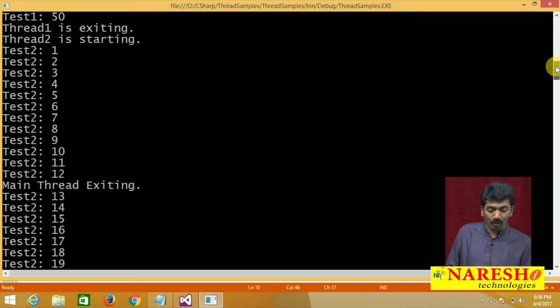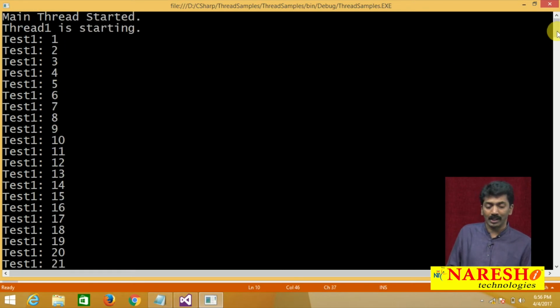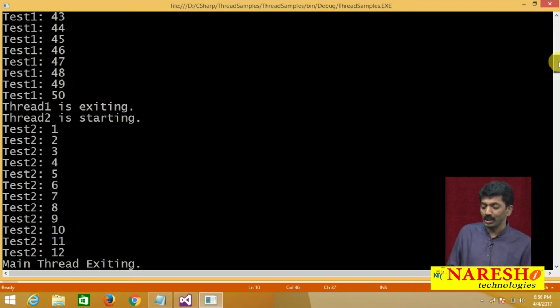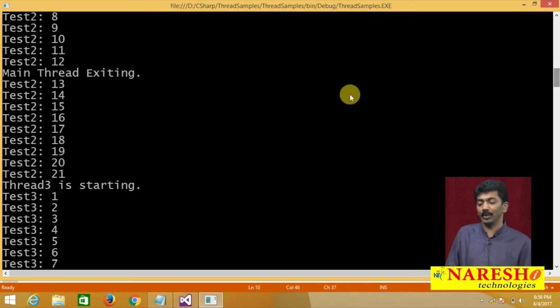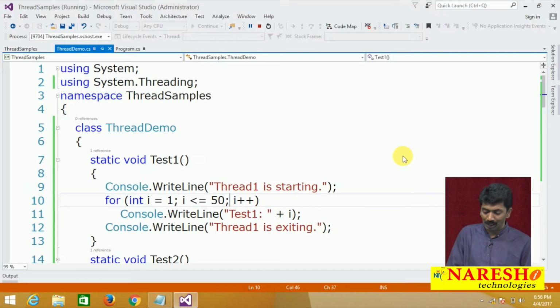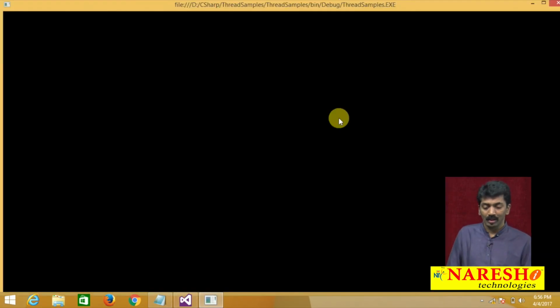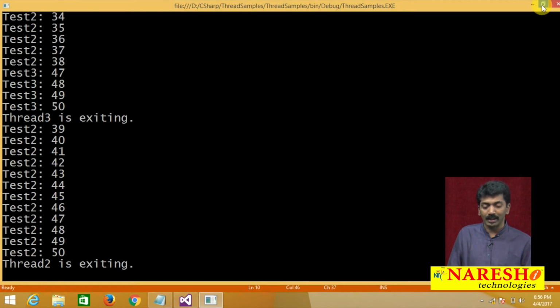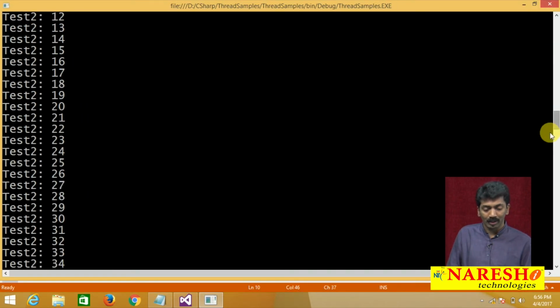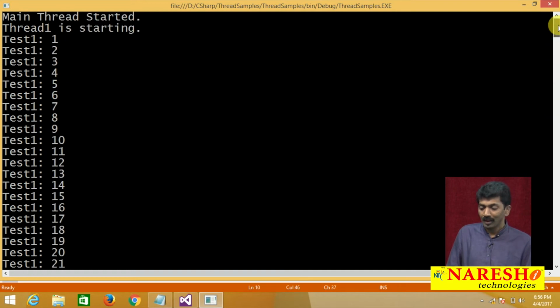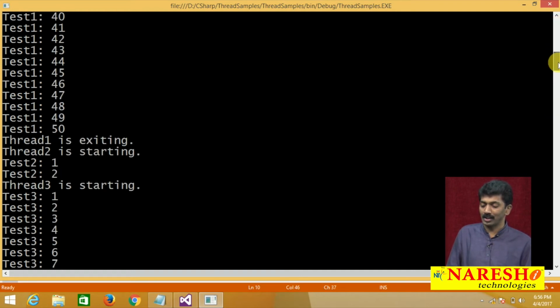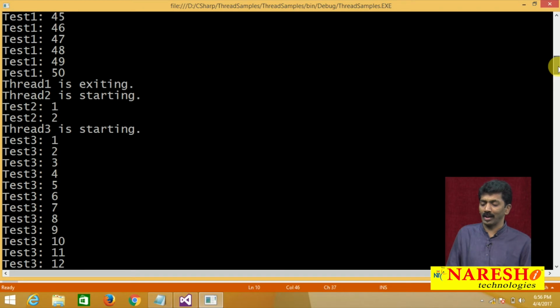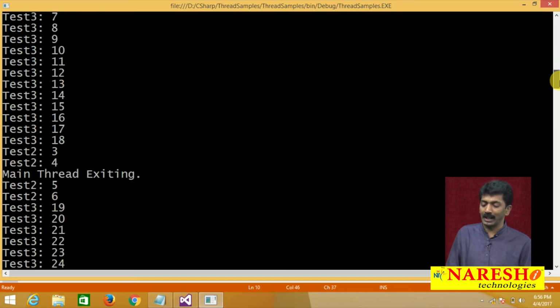But the thing I want to show you here is that the main thread did not wait until all the threads completed their work. Main thread is exiting first, not at the start, but in the middle. If I run again, I may get a different output. When exactly the main thread is going to execute will not be in your control, but once the main thread starts the execution, at any point of time, once its work is completed, it can exit from the program.